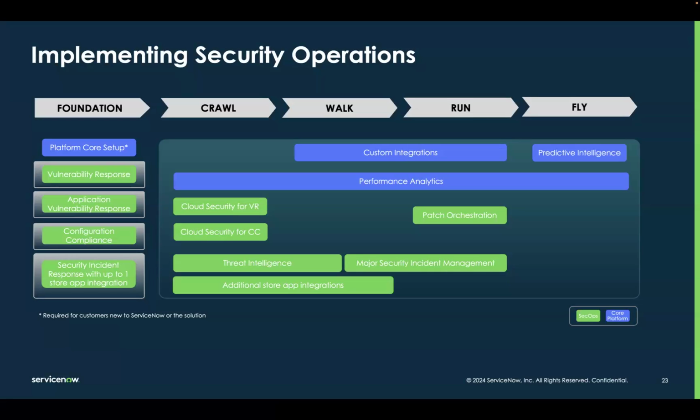So once you have that set up and you have the applications installed and set up, and you're able to get that going, once you have data coming in, then you can move into things like reporting and performance analytics. And then you can start advancing into additional apps and data sources and integrations. And you can start adding more integrations so you can get that enrichment data. And then you can start adding on more advanced things like threat intelligence and threat intelligence security center. And then patch orchestration for VR. And then also within SIR, major security incident management. And then on the VR side, move into cloud security.